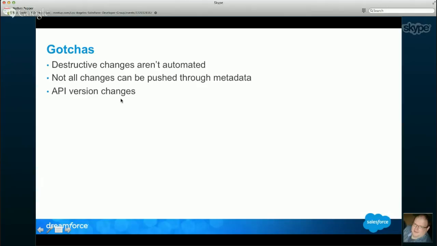Not all your changes can be pushed through metadata. They're getting better at this, but every once in a while I find something that just doesn't work, or there's a bug in the metadata API. One of the developers on the metadata API lives here in Salt Lake, so I take him out to lunch every once in a while and berate him about bugs that I found. It's quite useful. Like there's a couple, especially knowledge articles, there's a few oddities and various things like that. So every once in a while something happens.